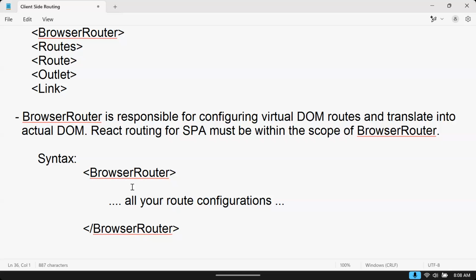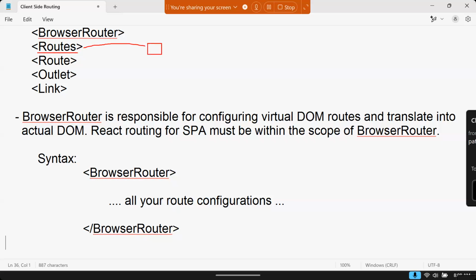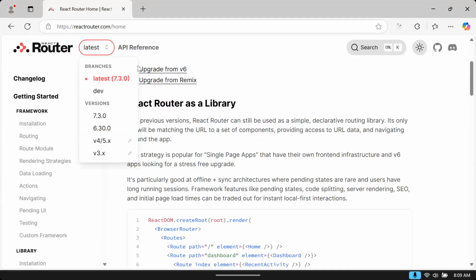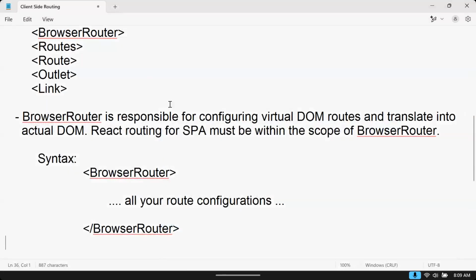Right? Next, we have routes. This routes is going to design the route table for you. It creates the route table. What is a router table? A router table contains a collection of routes. That means all the routes it can handle are kept inside the routes. That means it is responsible for creating a router table. And just now you saw a router table.